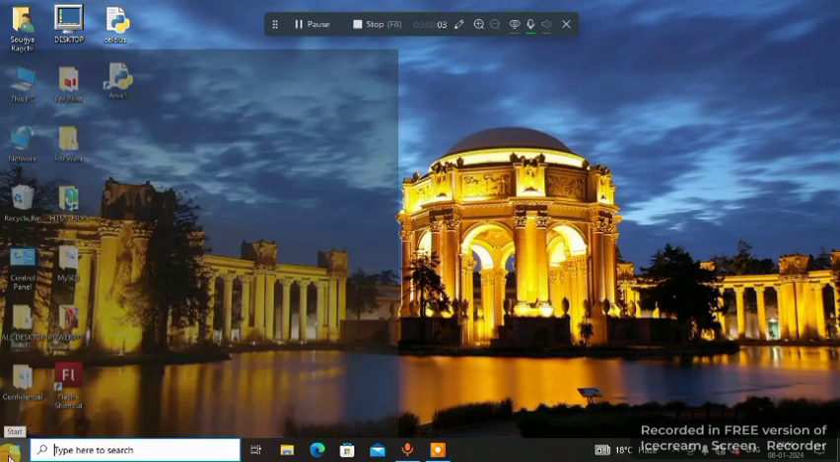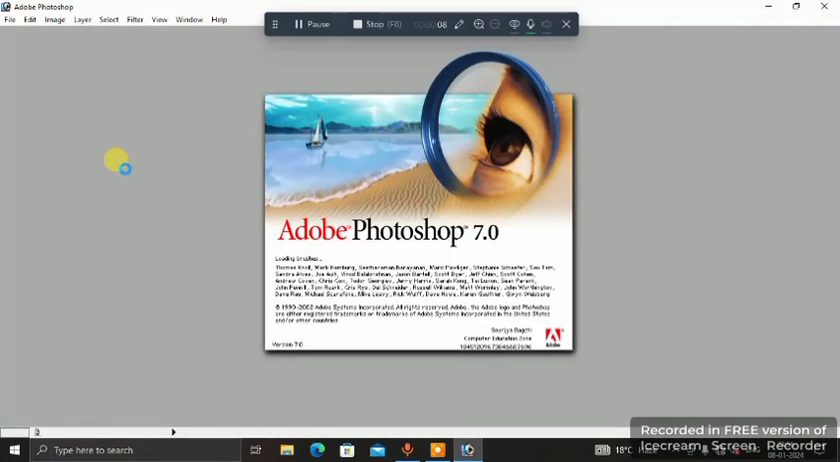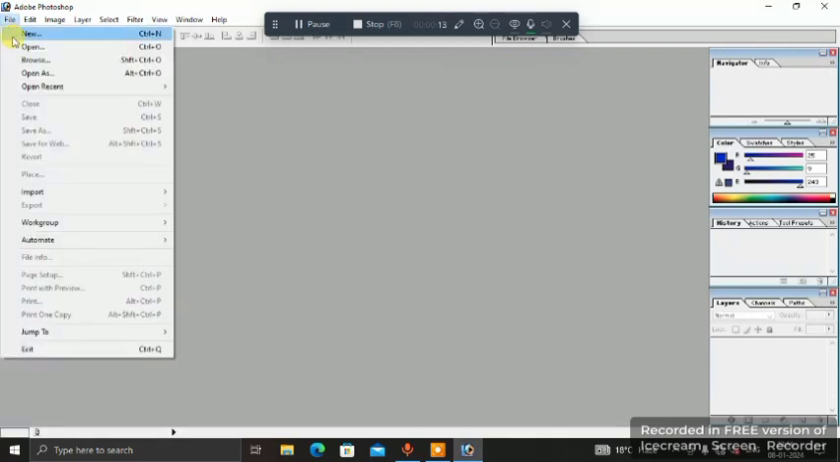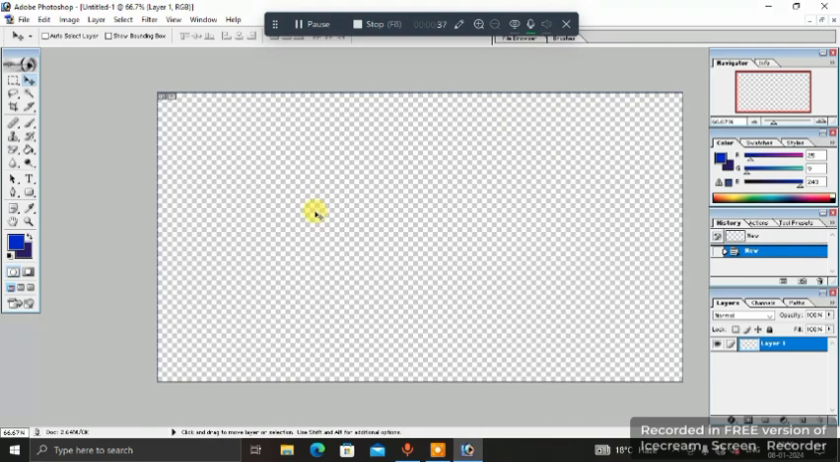First we need to open Photoshop, so I'm going to Photoshop 7.0. Let it load, and after that we have to click File, go to New, and the size for a YouTube thumbnail is 1280 pixel by 720 pixel. Always keep the mode as RGB as you are creating for the screen, and keep the content, the background, as transparent. Click OK, and you can see the page is ready.